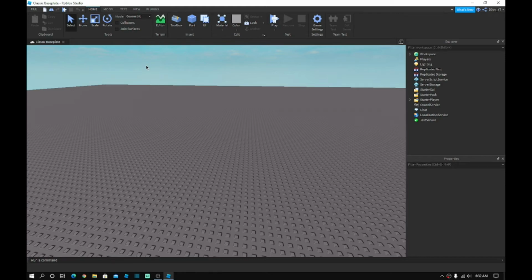Today I'm going to be showing you guys how to make a GUI visible when a part is touched. So it's a pretty simple thing. I think it makes the games look a lot better. Usually in games, I like to see them more in games now.